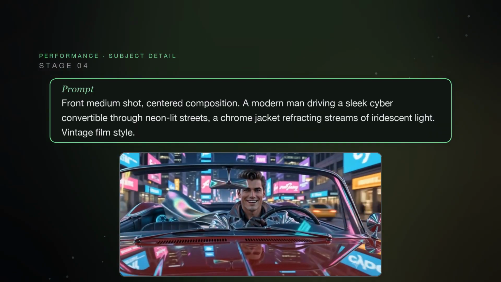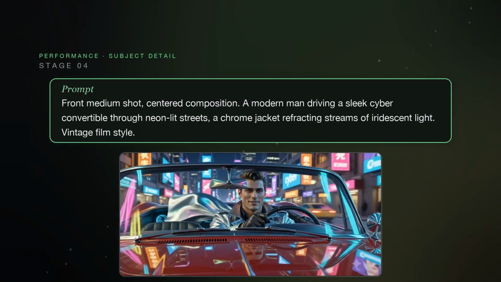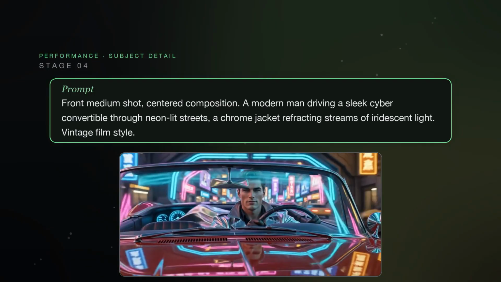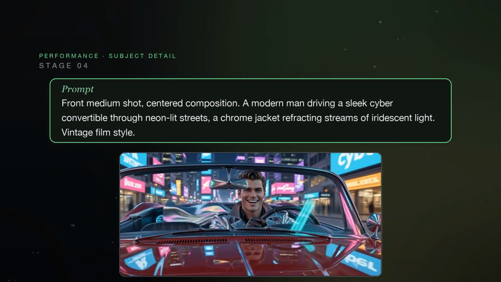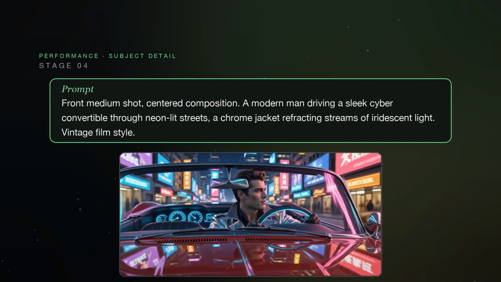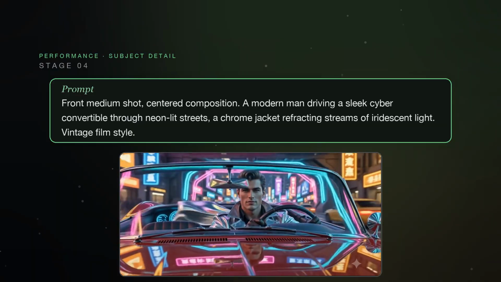Now, some tutorials say subject description changes the mood and texture. Why is that? Because when we describe a subject, we don't just write an old man, a woman, a dog, right? We add finer detail. Age, wardrobe, material, condition. And wait, do those details affect the final look?